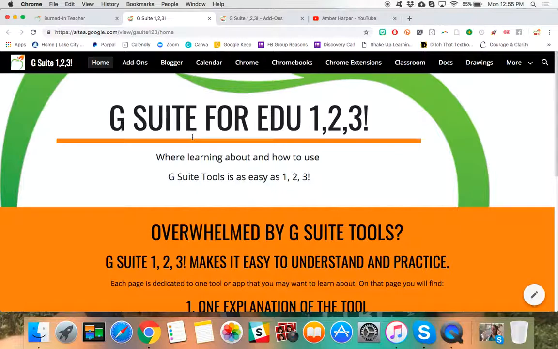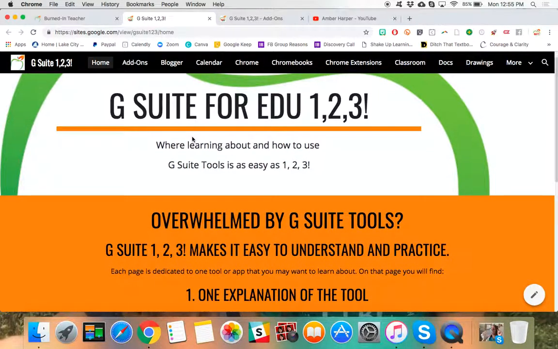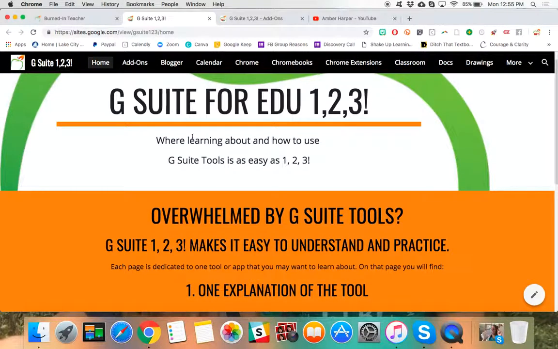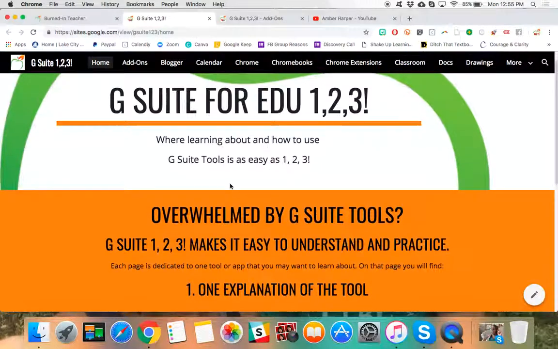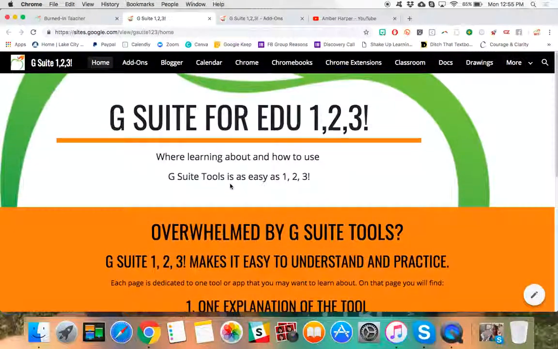As an educator for 12 years, I know that there is a lot of power in using the amazing content that is out there for us teachers. But as an EdTech consultant and Google trainer, I felt terrible sending teachers away from me without giving them any solid, organized resources to use whenever they left. So I created this G Suite 123, G Suite for EDU 123.